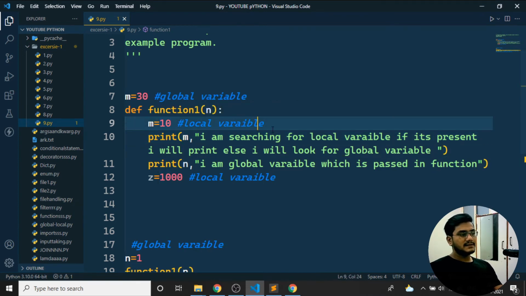If it is not present, it is going outside the program. So if it's not present, it will go outside the program and search for the global variable. That value is going to be printed over here. For your understanding, I have written this particular statement. If it's present, it is going to print. If it's not present, it is taking the global value and printing it over here.